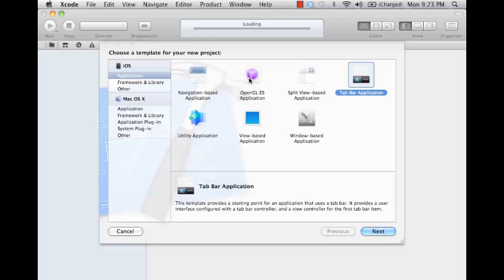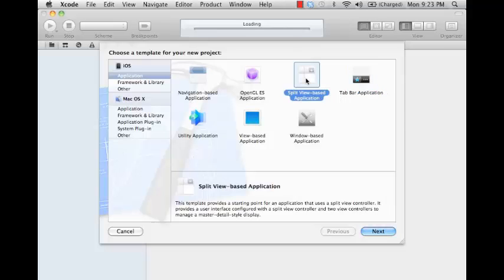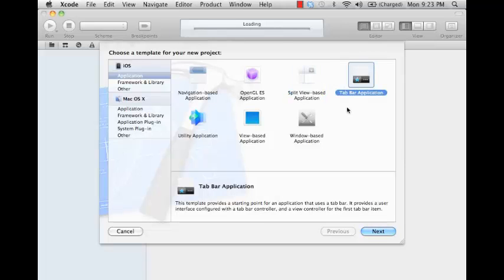There's an OpenGL ES application, which is basically a 3D application. This is something that you'd use for a game. A split view based application is an application that has a details and a master view. There's a tab bar application, which is an application that has a tab bar at the bottom that you can use to select between the different tabs.